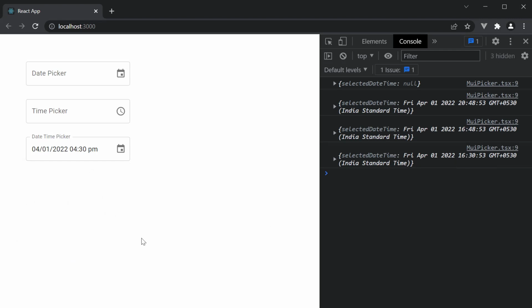I hope you've now got an idea of how to use the date, time, and date time picker components from Material UI. In the next video, let's take a look at a date range picker component.